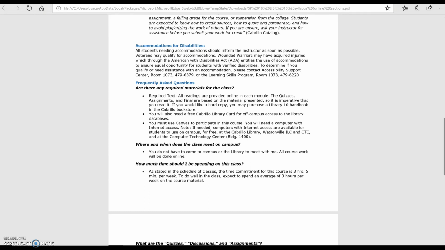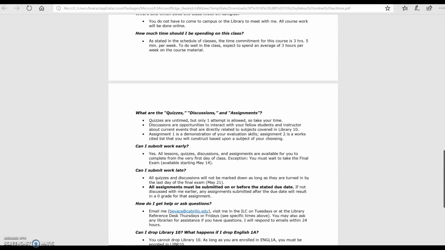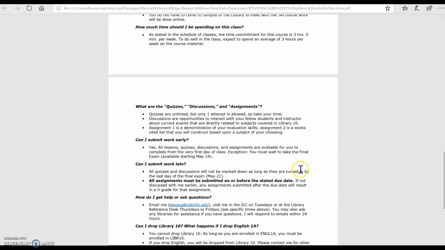Also, any librarians who work at the reference desk in the library also teach Library 10. So if you can't make it during my office hours, come by anyway. Everybody teaches Library 10, and so they can help you as well. Again, you may submit work early, but you may not submit assignments late. Everything else, as long as it's in by the final, you're good to go.